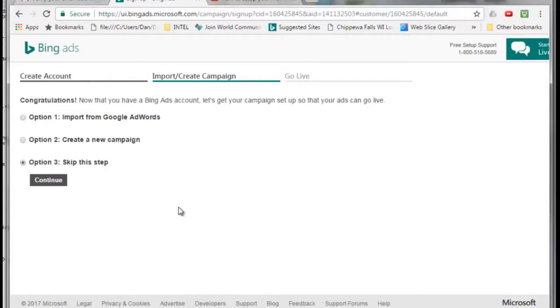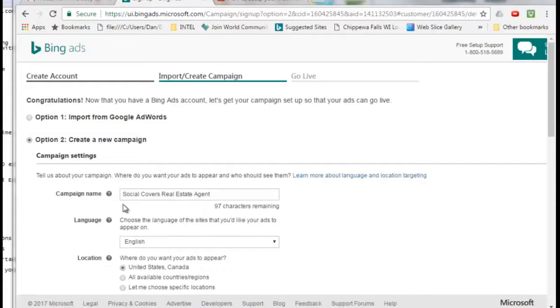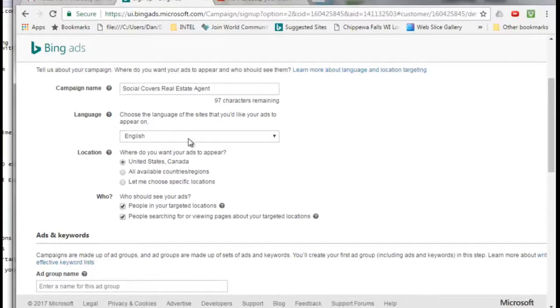Okay, so I'm going to create a campaign so that I can link that up with Google Tag Manager. So I'll click option number 2, create a new campaign. Okay, so we gave our campaign a name. I'm going to call this Social Covers Real Estate Agent. Scroll down a little bit. We want our ads for English speaking and location.